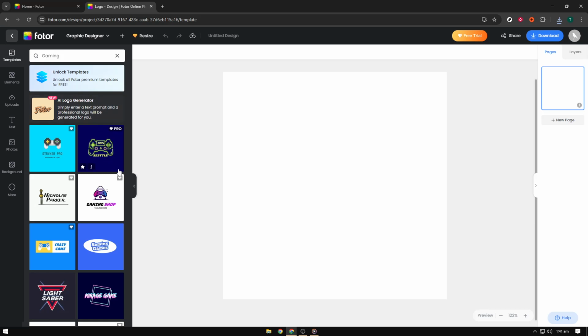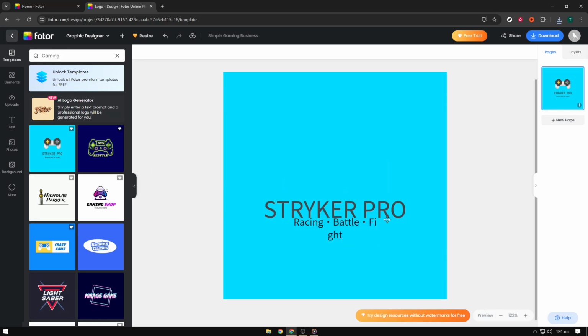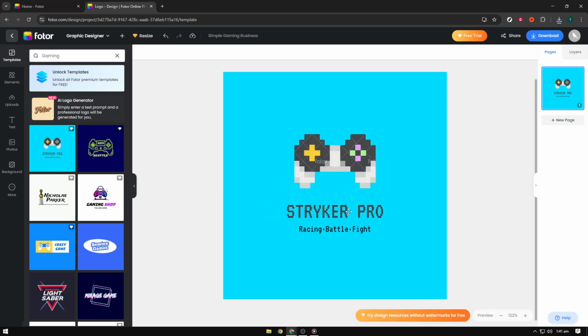For a channel logo, prioritize simple shapes, bold icons, and clear text that will still look good when it's shown as a small circular profile image. Think about the vibe of your channel, playful, techie, minimalist, or bold, and choose a template that matches that tone. Also consider colors. High contrast combinations like dark text on a light background tend to be easier to read at smaller sizes. Once you've chosen a template, click it to open the editor.